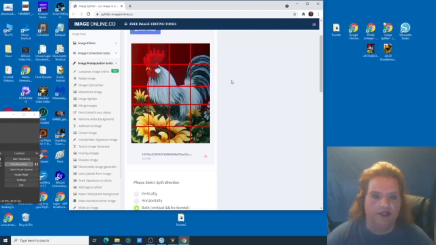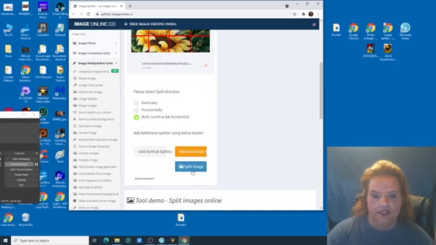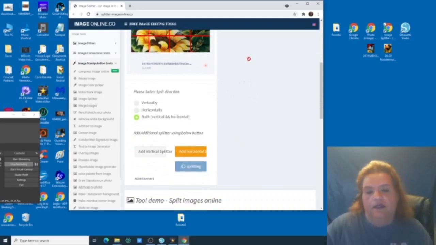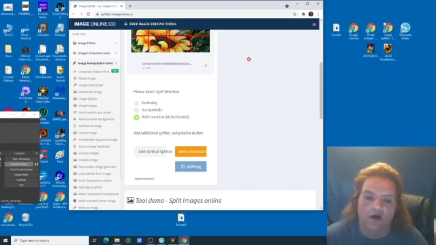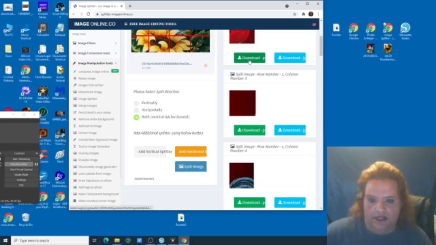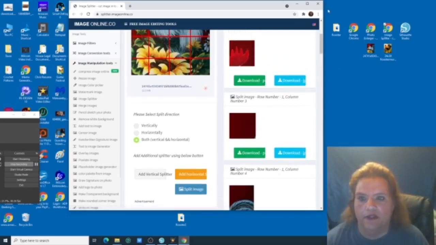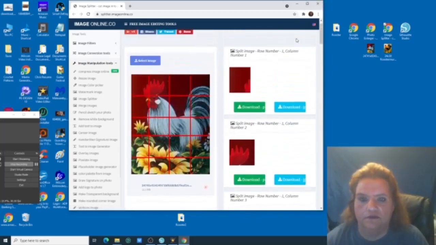Okay, that looks pretty good. So what you're going to do now is you're going to split image. And right here on the right, it's going to pop up and you're going to have all your sections. There you go.